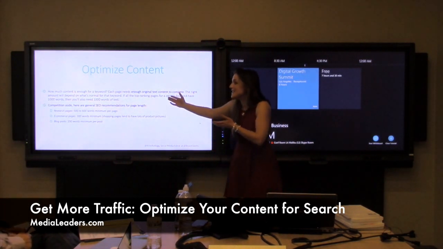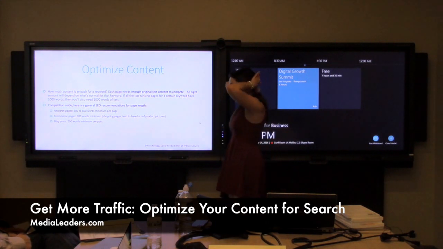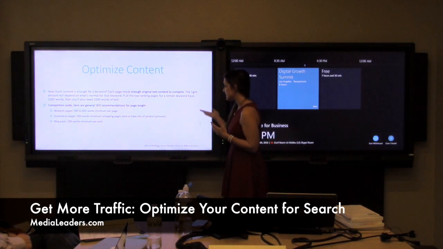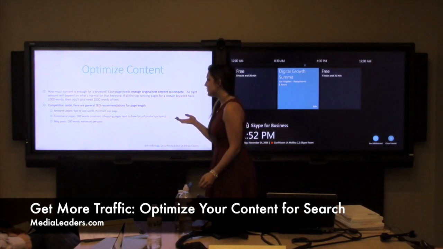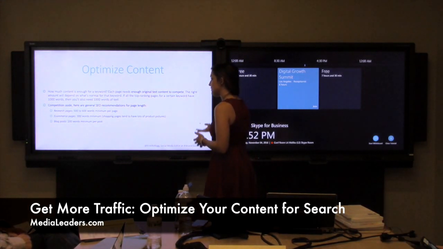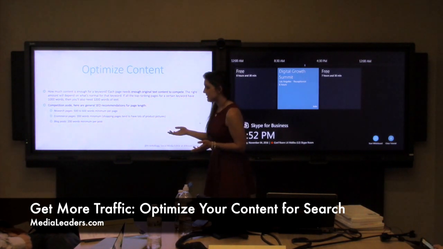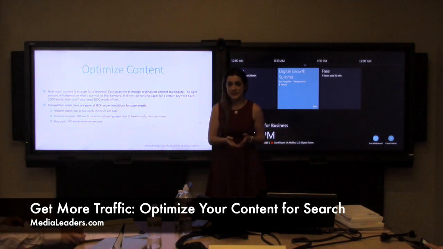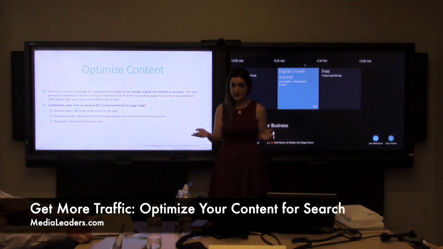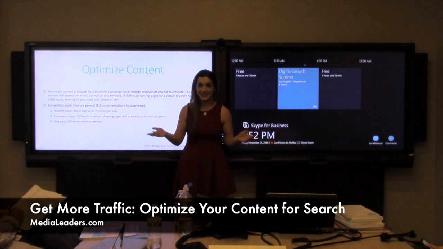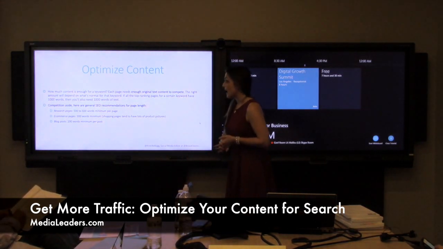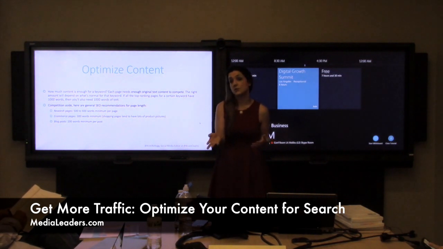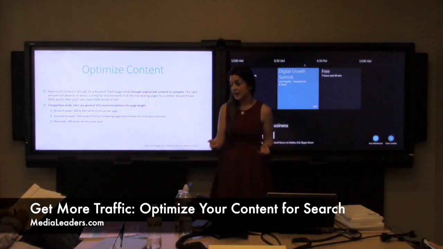So how much content is enough for a keyword? Each page needs enough original text to compete. The right amount will depend on what's normal for that keyword. If all the top ranking pages for a certain keyword have 1,000 words, then you'll also need 1,000 words of text. So this comes into doing the comparison of the other pages. Again, I'm going to say SEO toolset, because you can just use this tool to do it. And you might find that your competitors are only writing 300 words, and then that's fine.